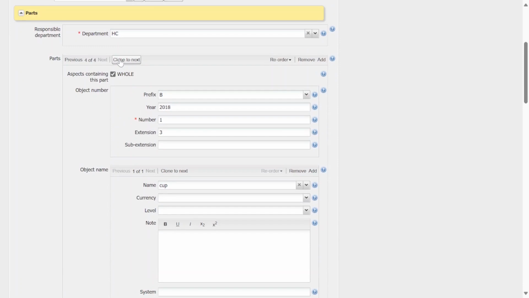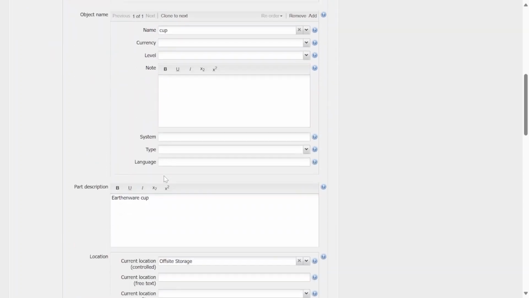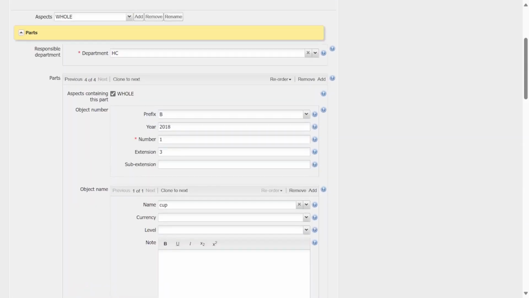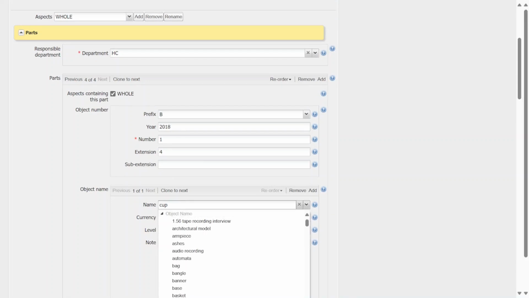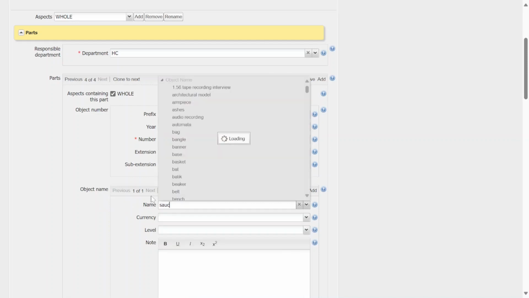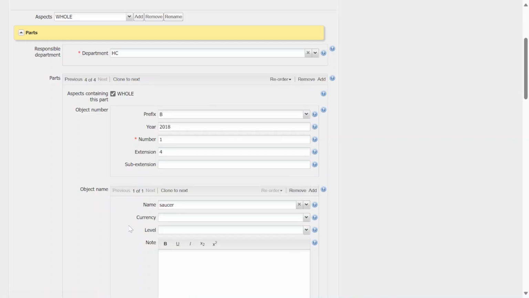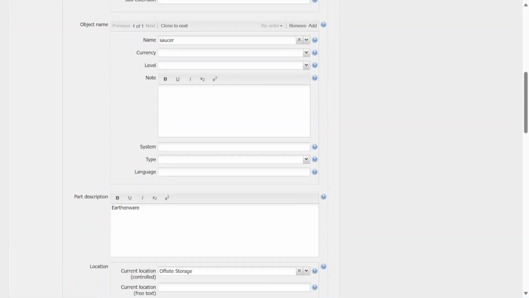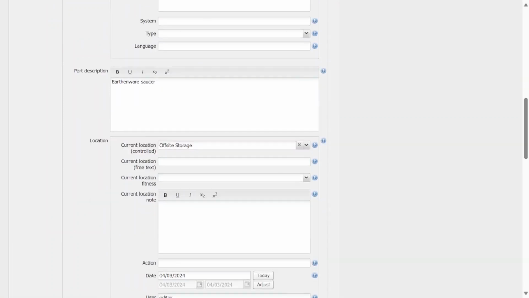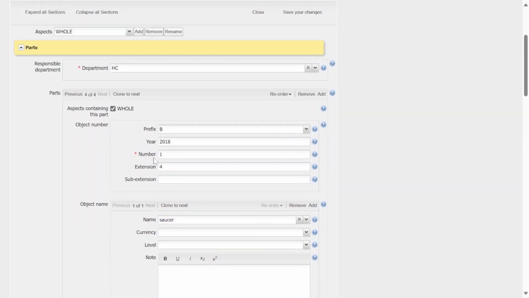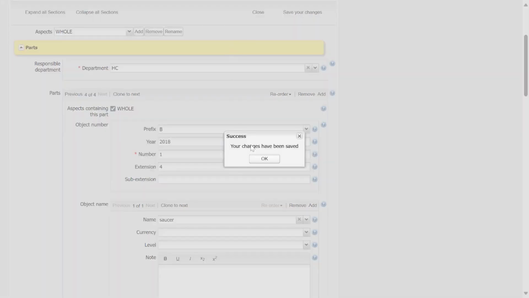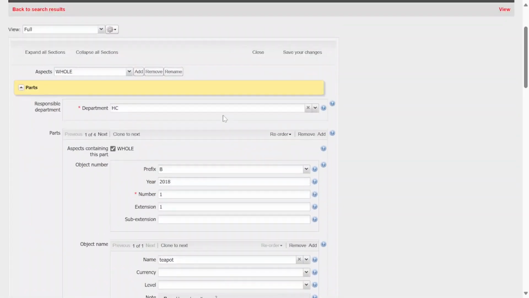So if I click on that, you can see we're now looking at part 4 of 4, and I can amend whatever details I need. So this one, for example, is going to be 1.4. It is, of course, going to be a saucer rather than a cup. There we go. And again, we just need to amend the description as well. But otherwise, I can leave everything else as is, including all these numbers at the top. And there we've saved those changes.